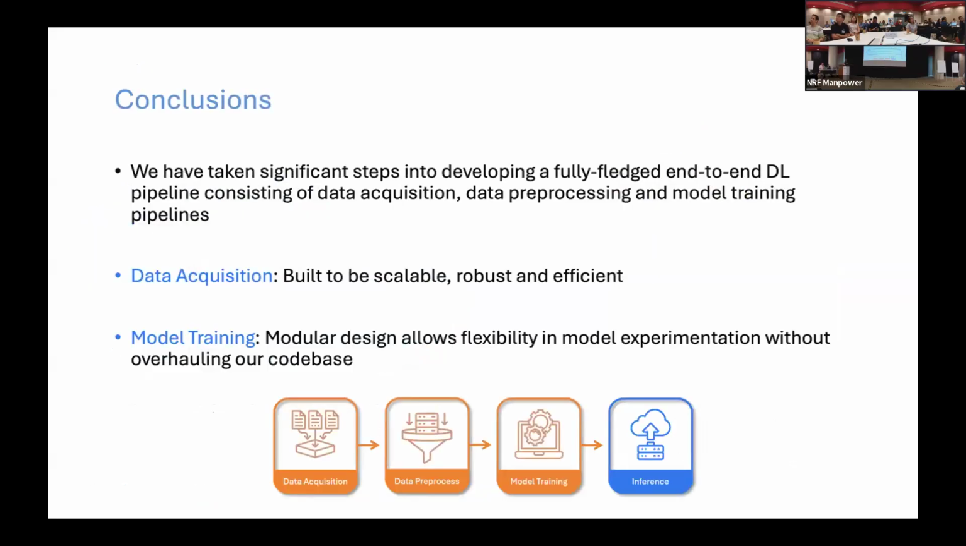So in conclusion, we have taken significant steps into developing a scalable, robust, efficient, modular, fully fledged end-to-end deep learning pipeline that consists of, right now, data acquisition, data pre-processing, and model training, and in the future, inference as well. Thank you.